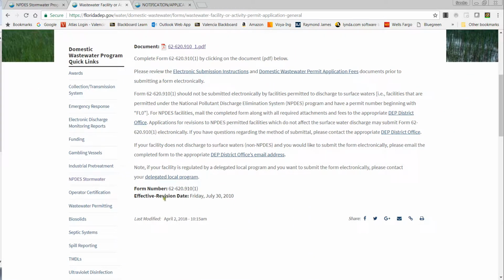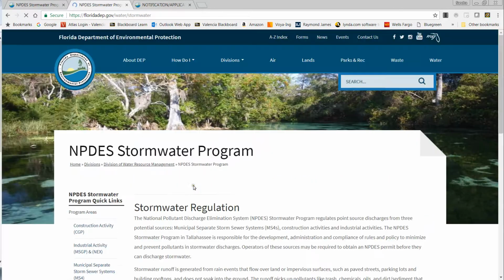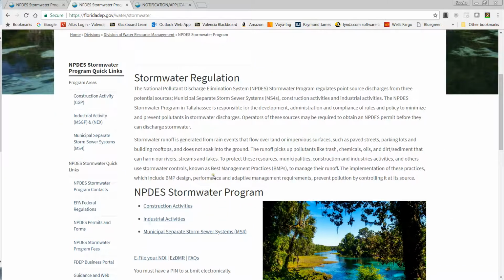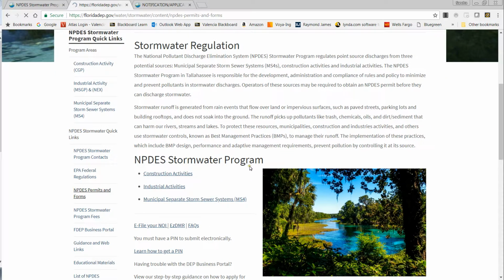All right, now I'm going to show you one more, and that's the NPDES stormwater permit. It is actually permitted through FDEP, but all the counties and cities require you to apply. So the stormwater permit basically is a SWPPP plan, your erosion control plan. And here's your permit forms.